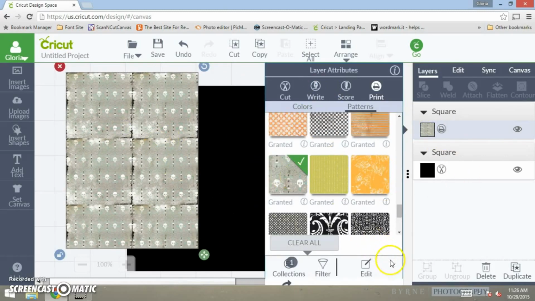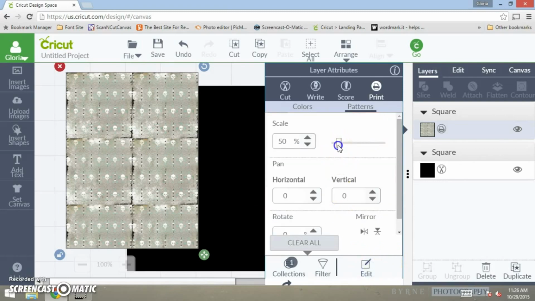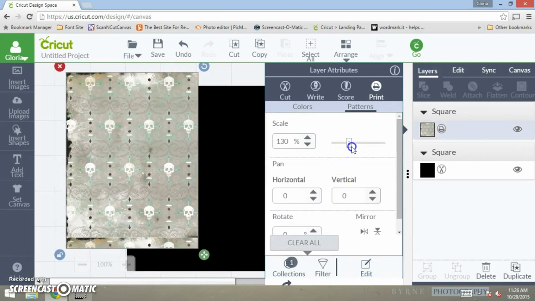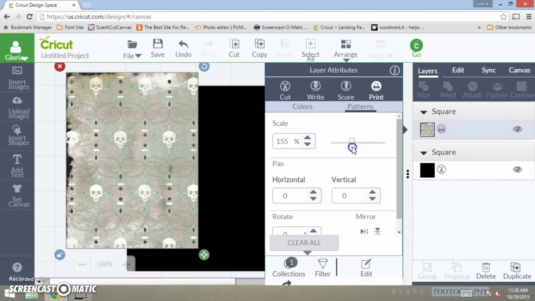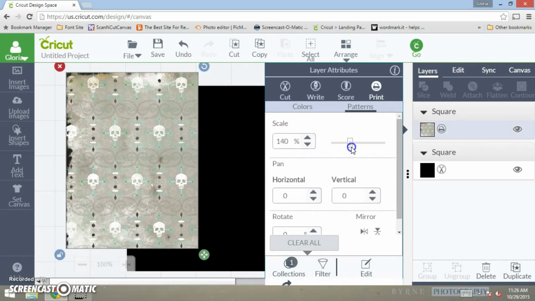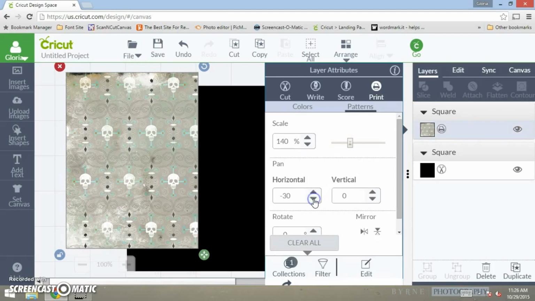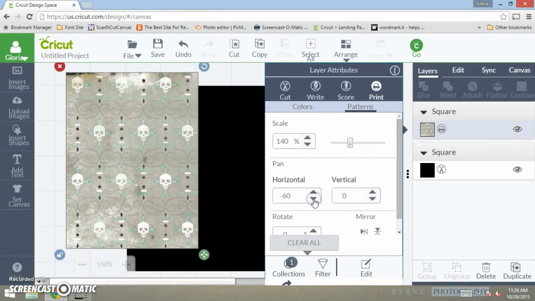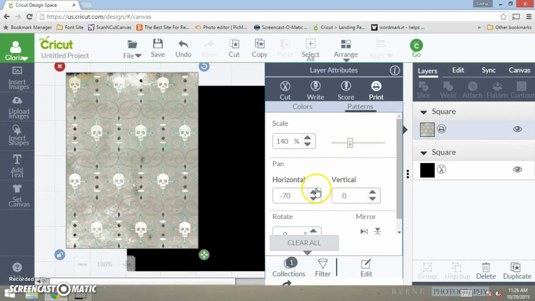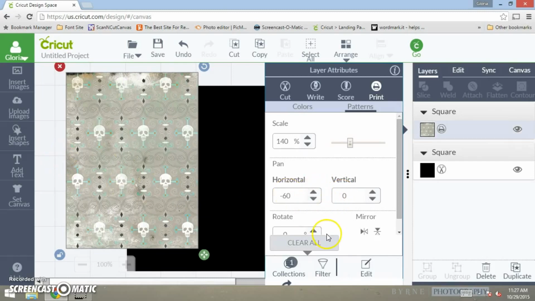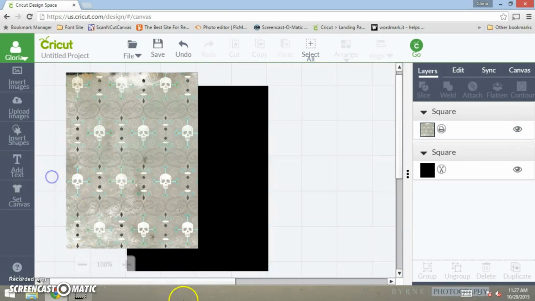Okay, so what we want to do, press the edit panel again. I want to just get one full square without any lines in it, and that's a little bit too much, and right there looks good. Now, as you can see, one part is kind of moved over more than the other. So then you go down here to the pan button. To move it over, you just move the arrows to where you think the picture looks perfect. I think I'm going to go back one. And that looks perfect for me right there. So there goes my pattern paper.